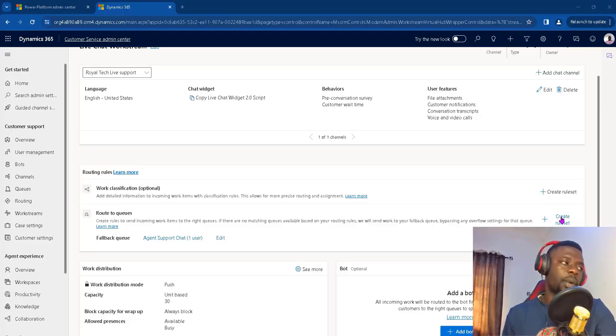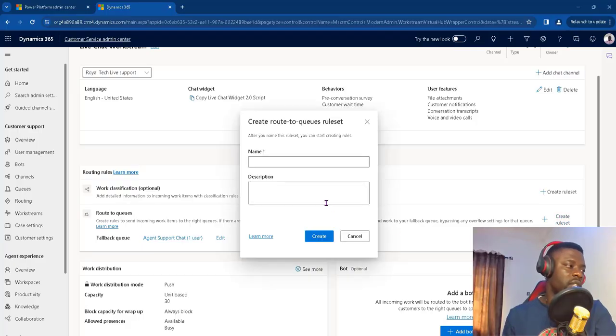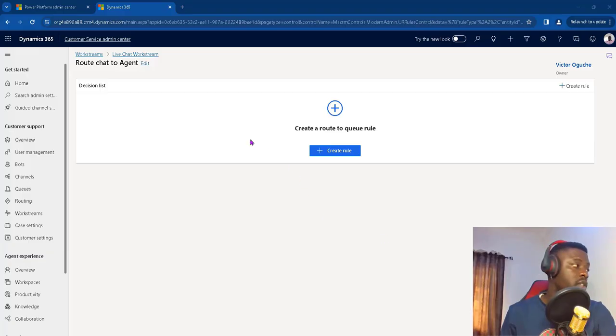If you want more details about how queues are created, just check my previous videos on that. So I'll click on create rule set. I'll say route chats to agents, something like this. I'll click on create. Okay, so our route configuration is now created.